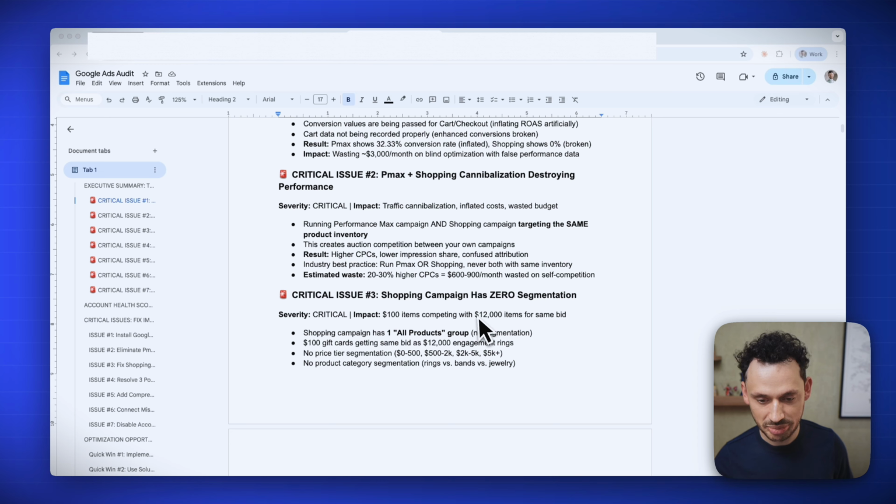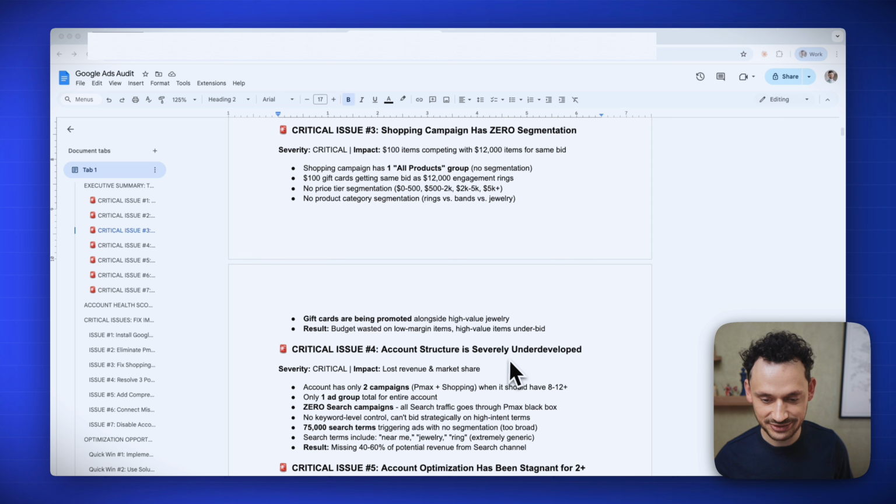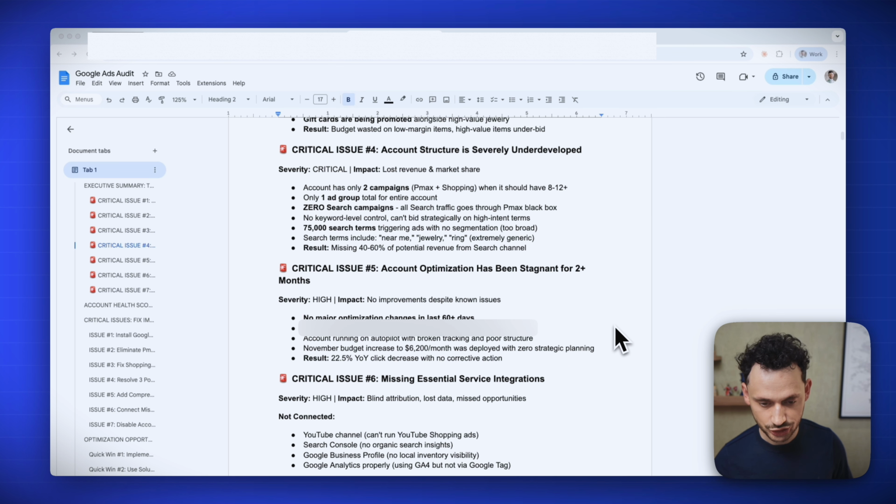Then we have shopping campaign has 0 segmentation. All right. Account structure is severely underdeveloped. Yeah, so it uses PMAX and shopping, but what about search campaigns, which is kind of the core of Google Ads? If you're starting out and you don't want to use smart bidding, because you don't have enough conversion data, use search campaigns, use them with manual cost per click, get volume from the relevant people using relevant keywords, targeting relevant searches, start getting conversions, and then slowly switch to automated bidding. That's the go-to strategy.